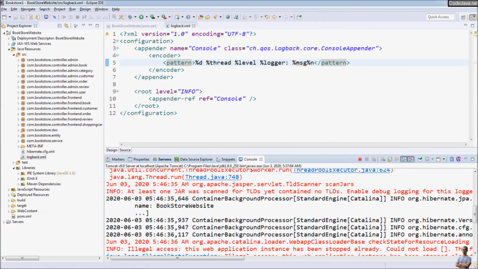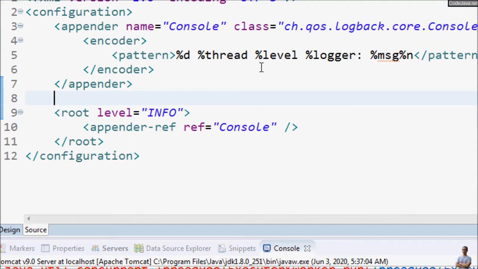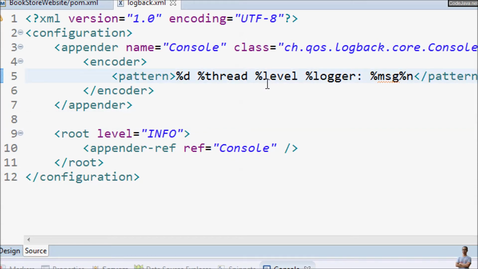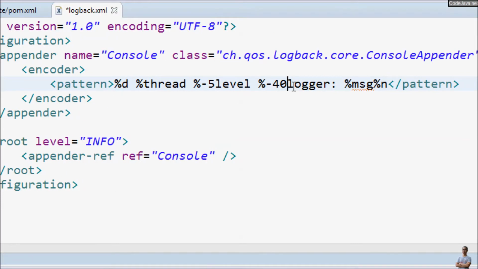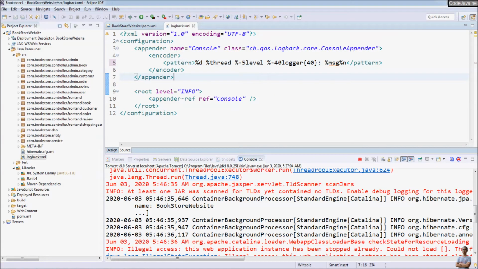Now let's try this in the log pattern. For example, we left justify the log level with -5, and we left justify the logger name. If the logger name is shorter than the minimum width, then space will be added to the logger name to the right. And then we abbreviate the logger name if it exceeds 40 characters long. That's it. Save.